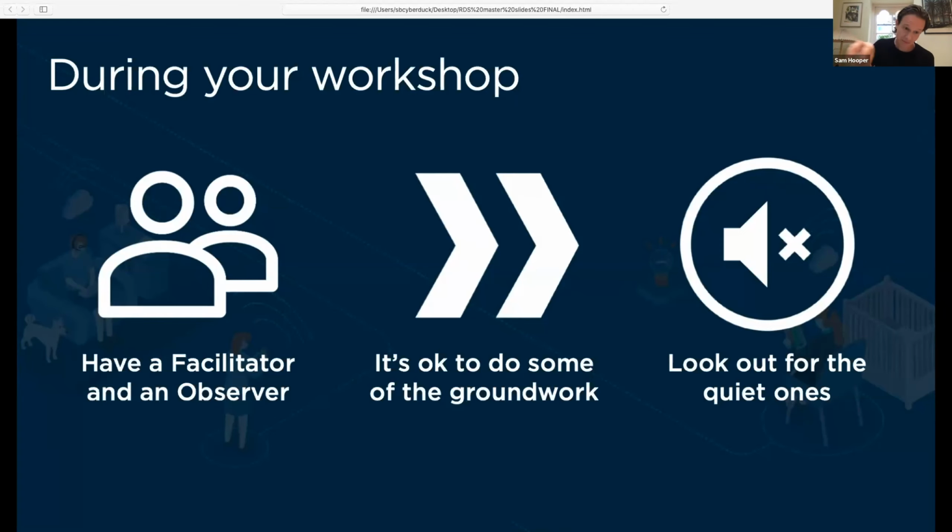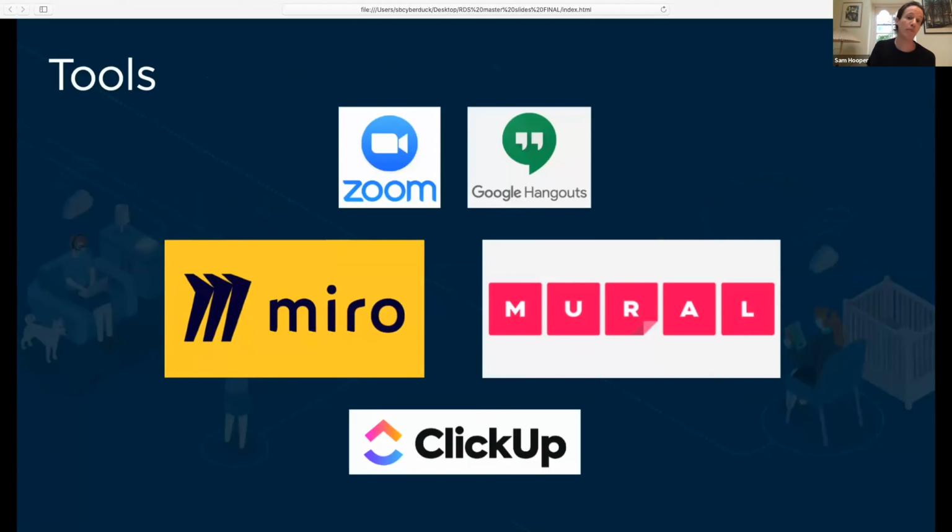Now, tools. The tools that I'm going to be focusing on right now are the whiteboarding tools like Miro and Mural, but of course, things like Zoom, communication tools, and project management tools like ClickUp are all really crucial to workshops, particularly workshops within sprints, to make sure it's all connecting up and working.